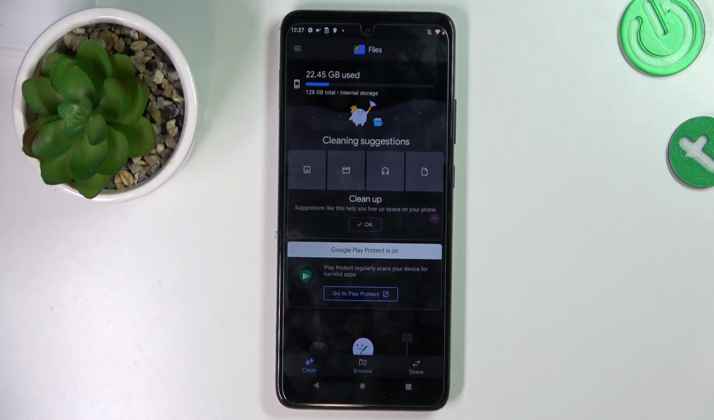So I suggest you try to clean trash files from your device and write in the comments how many megabytes you have cleaned using this application. And that's it. I hope I have helped you.